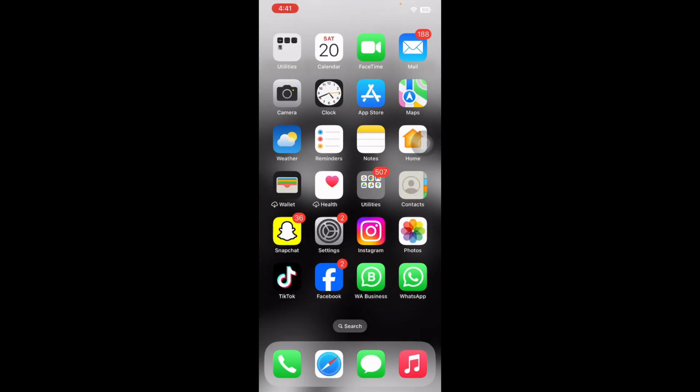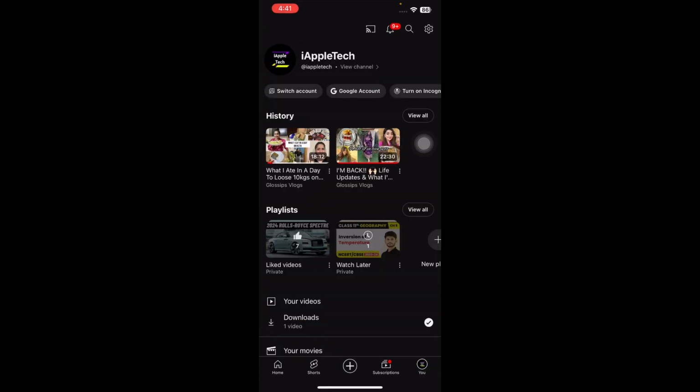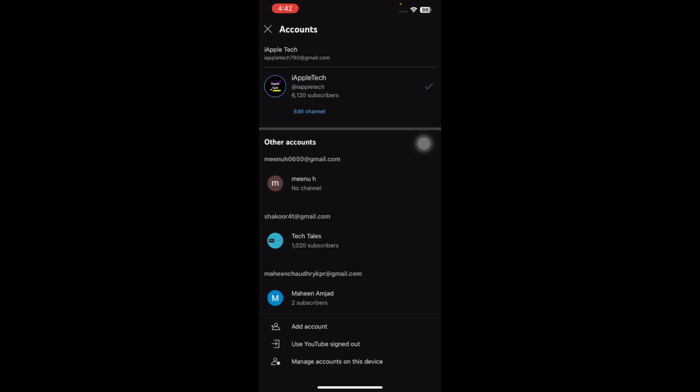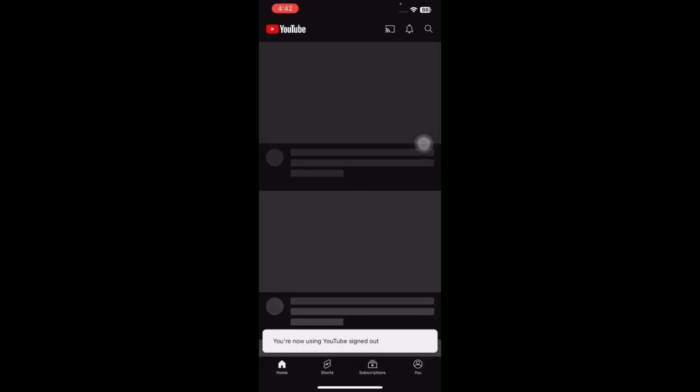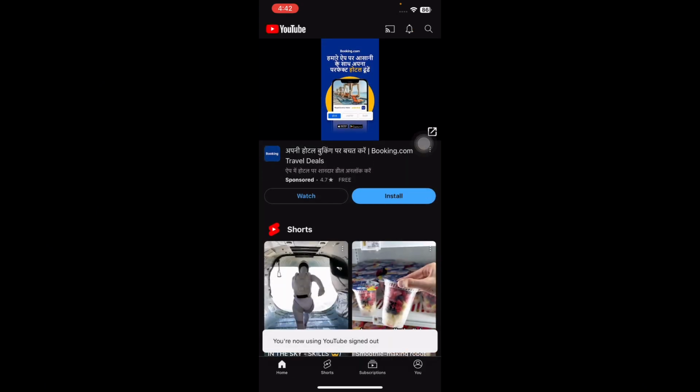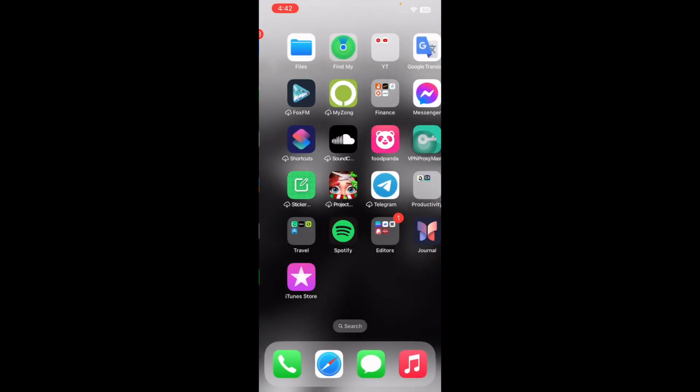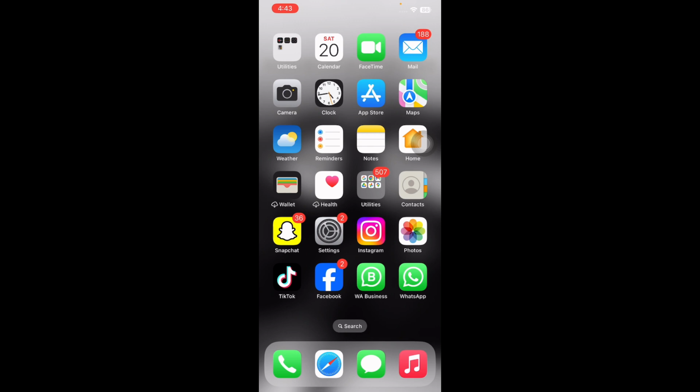And the next step is sign out and back into YouTube account. Incorrect account setting may also cause streaming errors. Therefore, log out and then sign into your YouTube account again. You may also use YouTube as a guest or in incognito mode. For this, open YouTube and then tap on the profile picture and then tap on switch account. From here, you can use YouTube sign out and you are done.